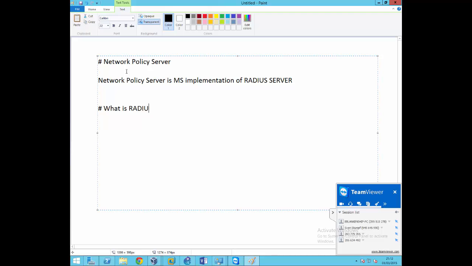What is RADIUS? Who wants to go first? Eric, what's RADIUS? No problem, that's why we're having the hangouts. So network policy server is Microsoft's implementation of RADIUS server. So what's RADIUS? I'm sure Sven should know, because we did a lab together last week. So Sven, what is RADIUS server?